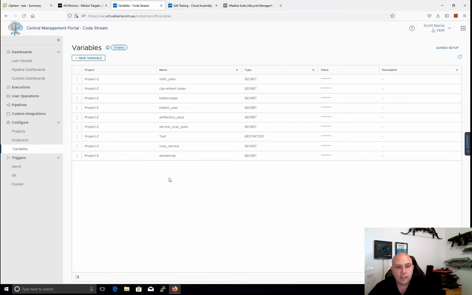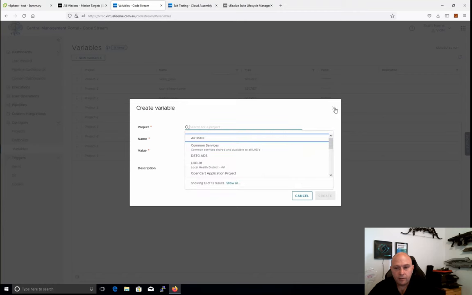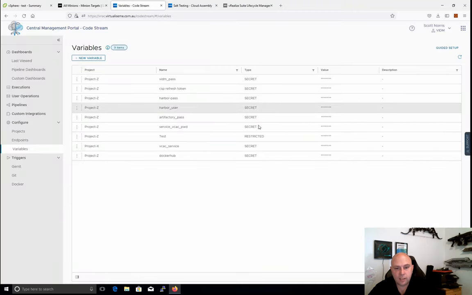Variables, again, these are project-based variables, meaning that if you need accounts, secrets, stuff like that, you can have these variables in here that the individual users don't know what they are, but they can use them for their particular project if they're allowed to, right? And they're just used as properties or inputs into a project or into a pipeline that you might want to use.